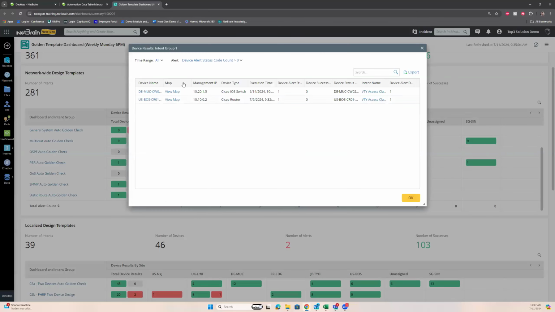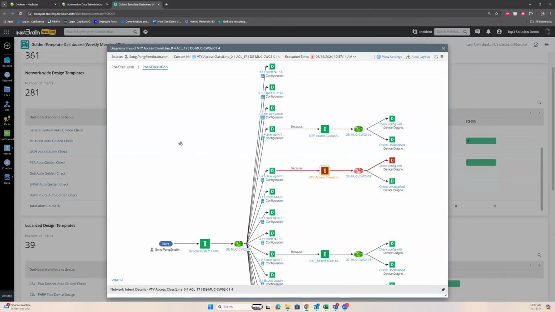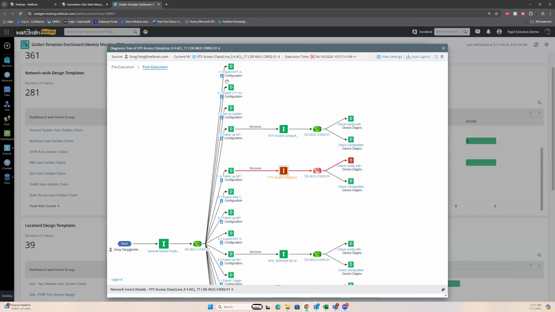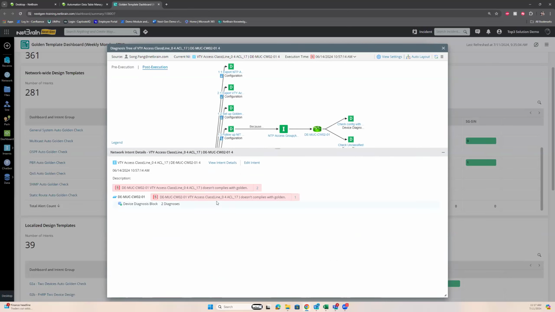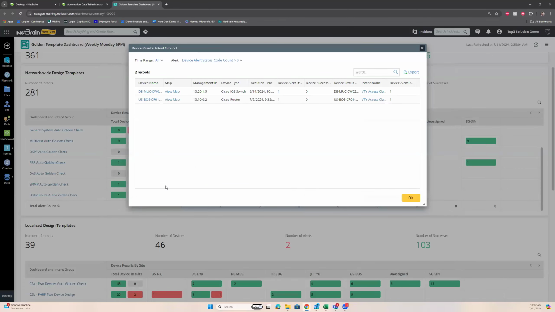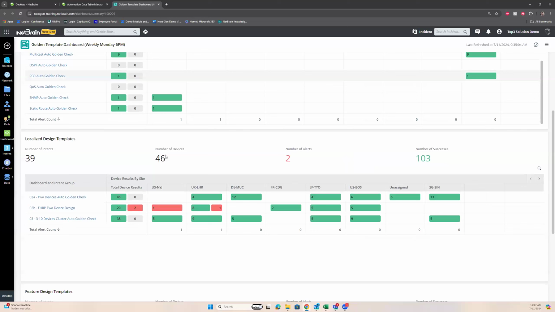If I were to click on this and see what's wrong, I can get to the depth of it and also look at the process in the back. So I've been running the general system failure feature check on all of my devices. And then one of these devices has a VTY problem. And if I dive a little bit deeper into the problem, it tells me that, hey, this particular line does not comply with Golden. Okay. So it clearly lists what the problem is, where the problem is, and of course, it's in your best interest to go fix that problem.